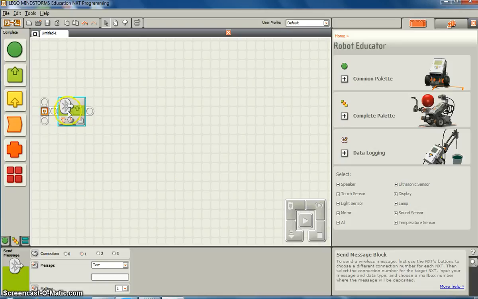We can send the message in type of text, number and a logic. This we don't use it often.